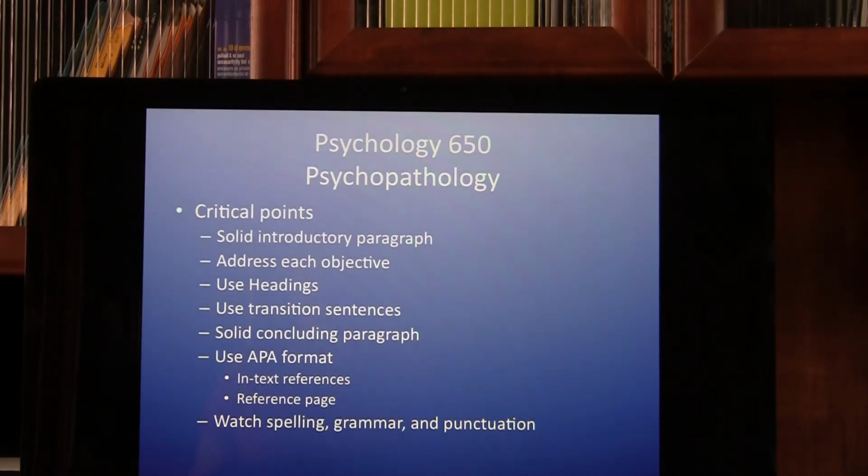With all papers, there are some critical points to remember. Please make sure that you use a solid introductory paragraph that gives me 1 or 2 sentences about why I should read this paper, and then tell me what this paper is going to cover. Simply write out what the objectives for the paper are. It's fine. Make sure you address the objective, use headings, and then use transitions between each major point or heading. As always, give me a solid concluding paragraph and use APA format to document in-text and reference page citations. Finally, make sure you watch spelling, grammar, and punctuation.